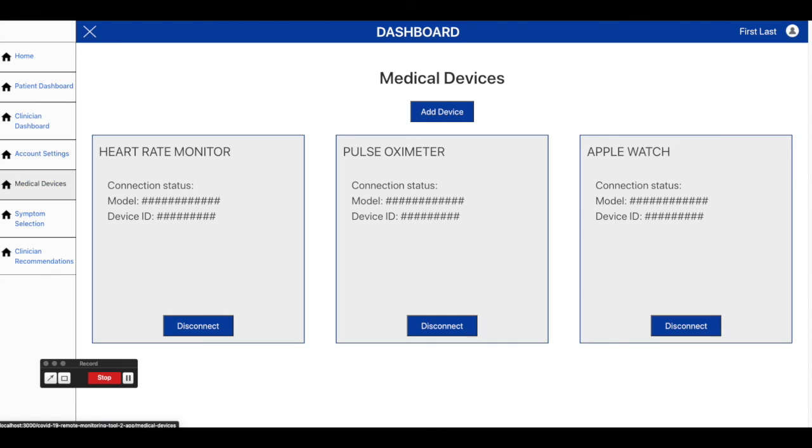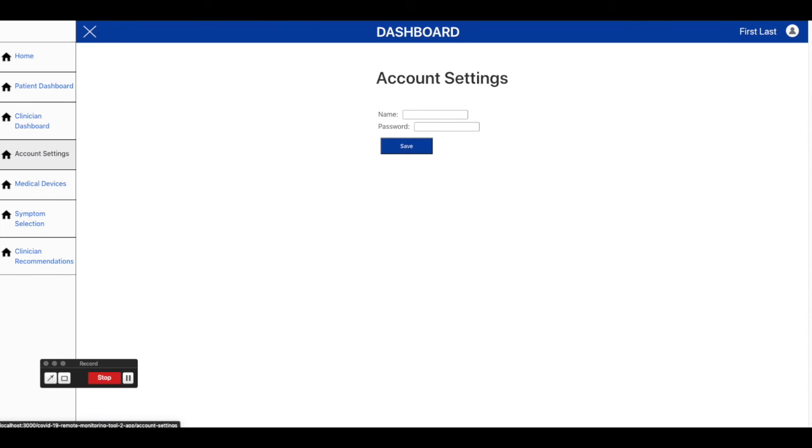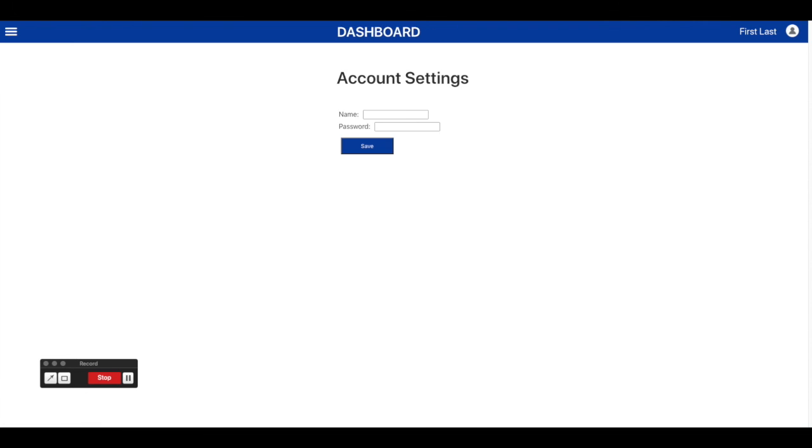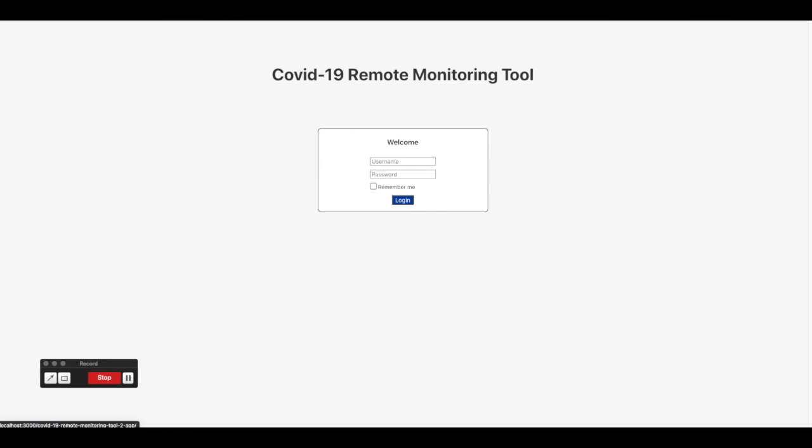Finally, we also have the account settings screens, which is for each one of the users, where they can go in and edit details such as name, password, or other personal information related to that user. And finally, when the user is done, they can click right here and click log out, and they're logged out of the application. And that is it.